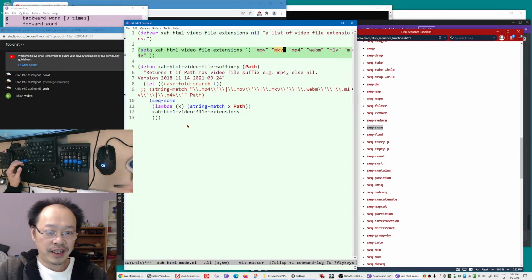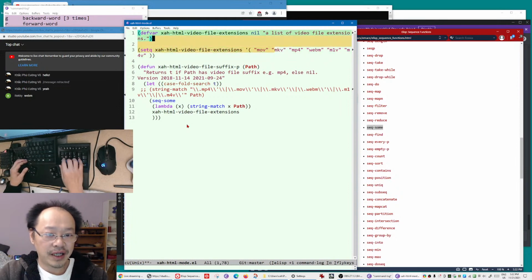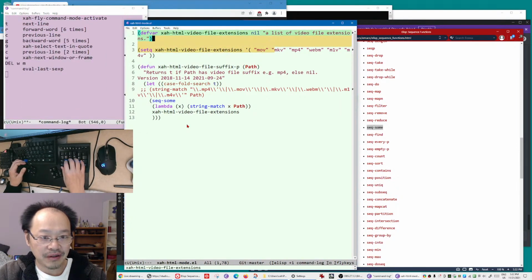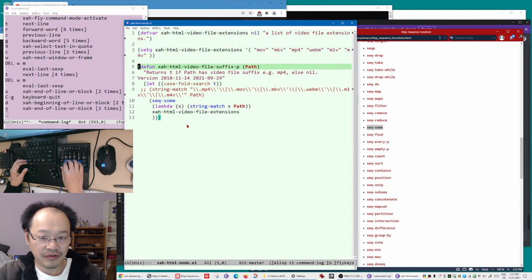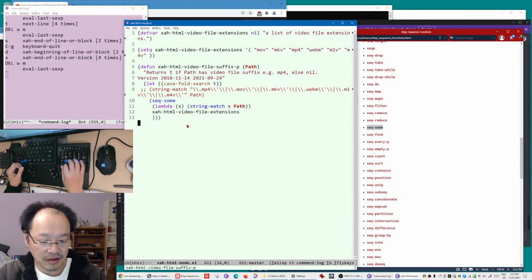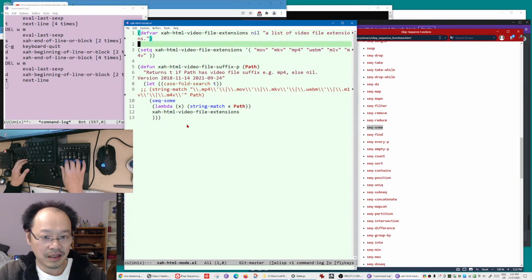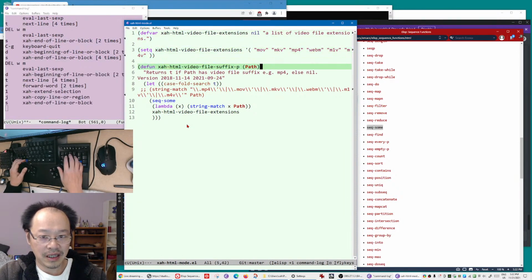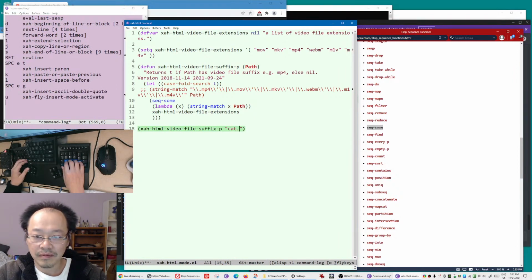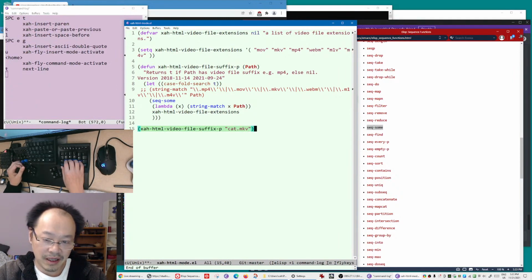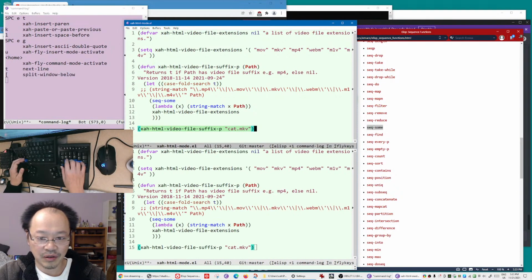So we have created a new variable. Let's evaluate it, so Emacs knows. And this new function we just modified, let's also evaluate it. Okay, now let's test if it's true. Call this function, give it a path. Let's say cat dot mkv. That should return true. Let's see if it's true or false.